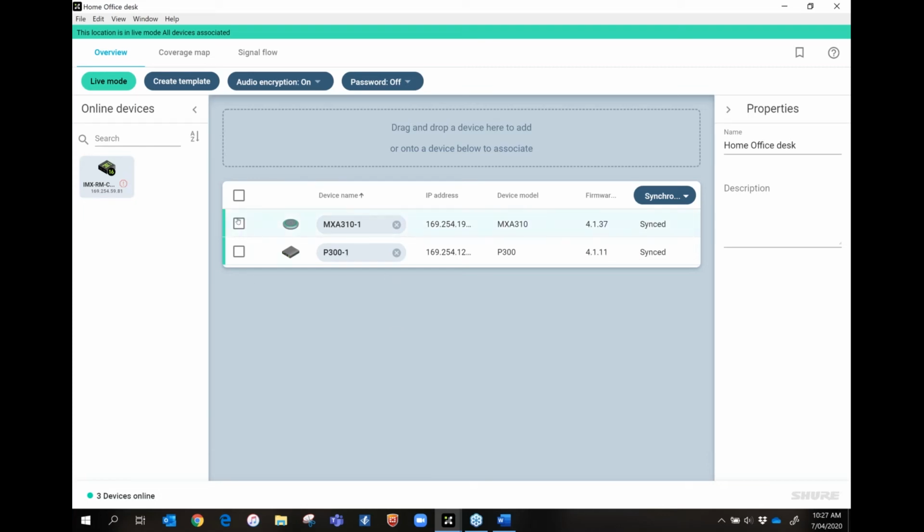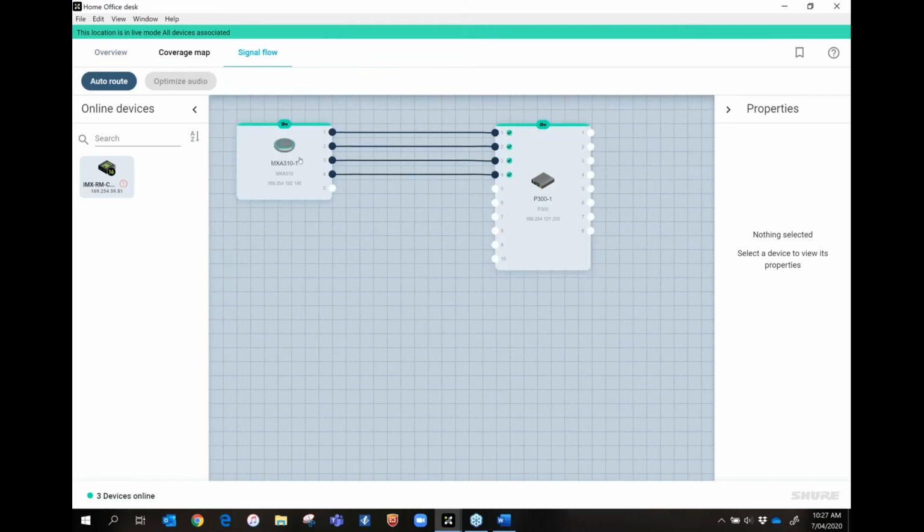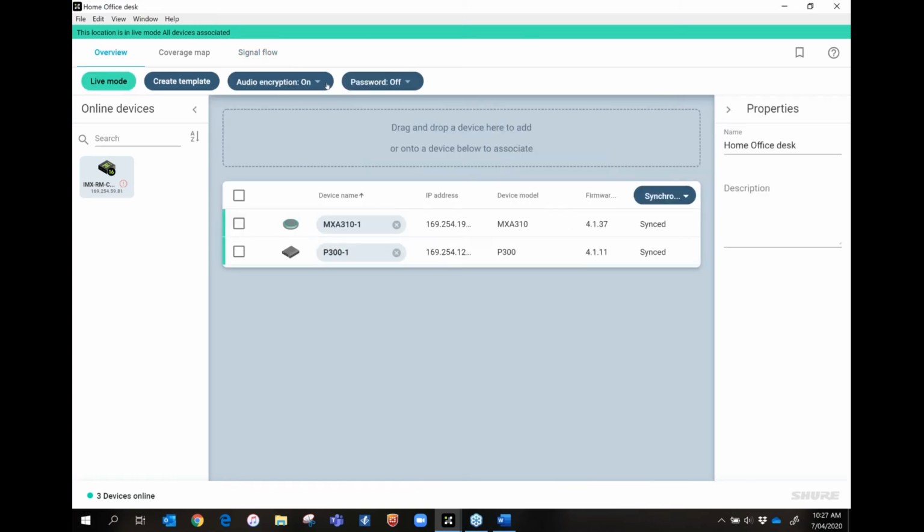Once you've done that, you can select the devices you want to synchronize, and you can either push your design from your laptop or from Designer to the devices, or you even have the ability to pull from the devices back into Designer. But currently I'm all synchronized, so everything is up to date. If I was to make a change to something, because I've got the MXA910, there's no coverage map. I'll also let you know that the key up here is indicating that I have enabled encrypted audio. So back in my overview, audio encryption is on.